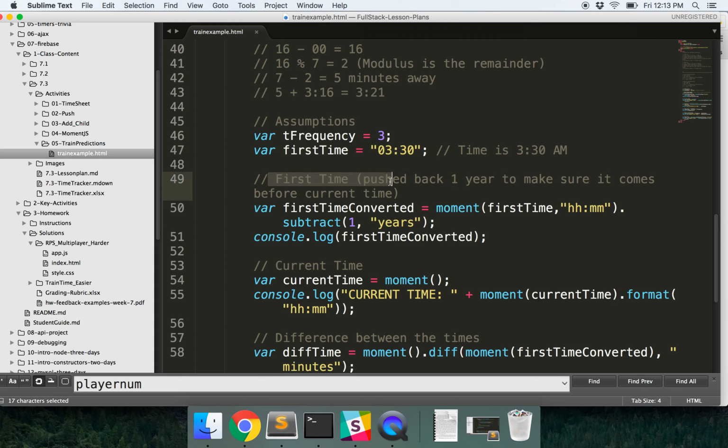And what they've done over here is they pushed back 1 year to make sure that the first train time comes before the current time. We don't want this to happen before our current time, because that wouldn't make any sense.